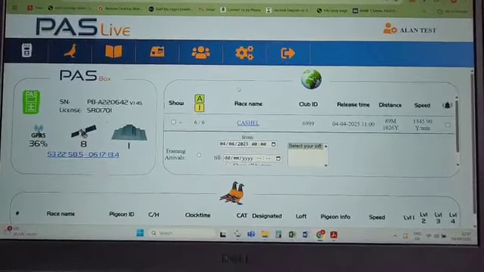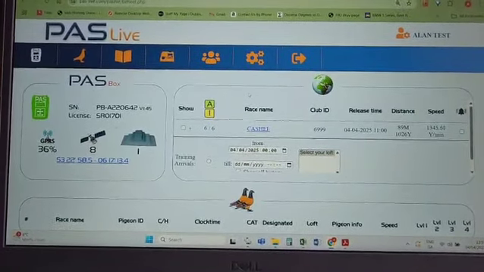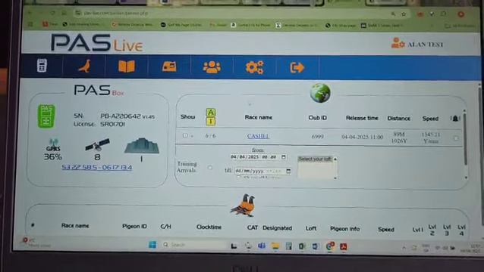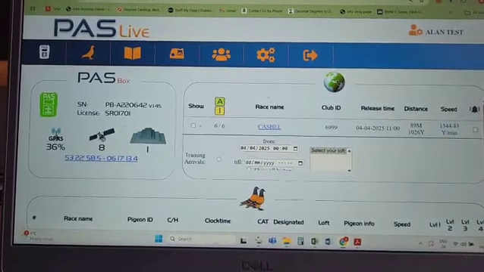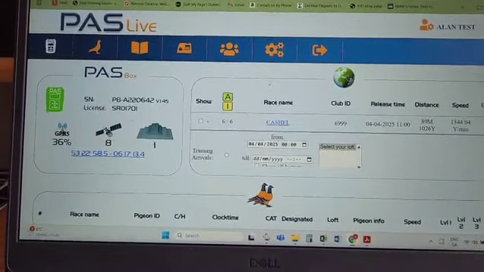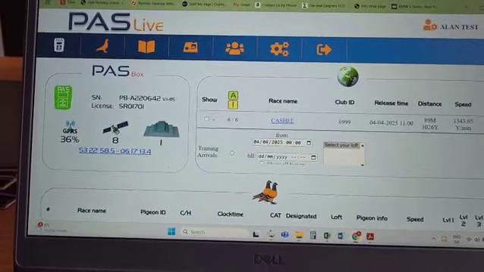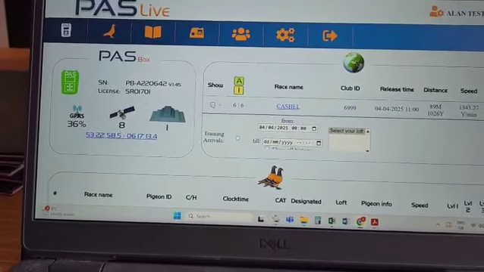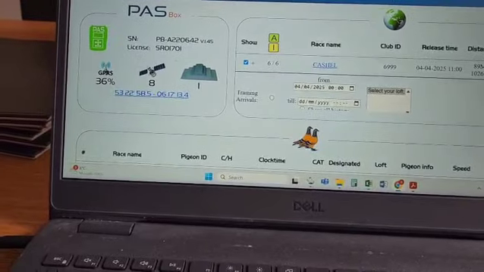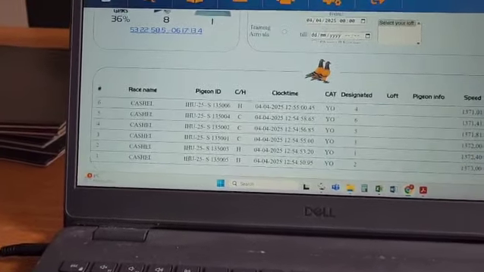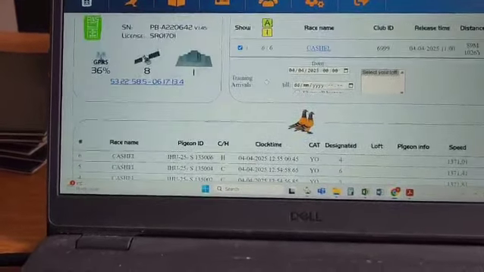This is a quick video showing you how to do a race result on the PAS system, and throw in a bit of Bricon Club Editor as well, for clubs who have more than one system, as in other than Bricon. So first off, I've clocked all the pigeons from the race, and if I click here, I can see my pigeons are all home there, and velocities and all that good stuff.